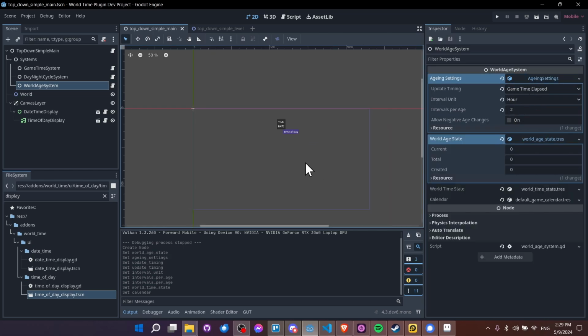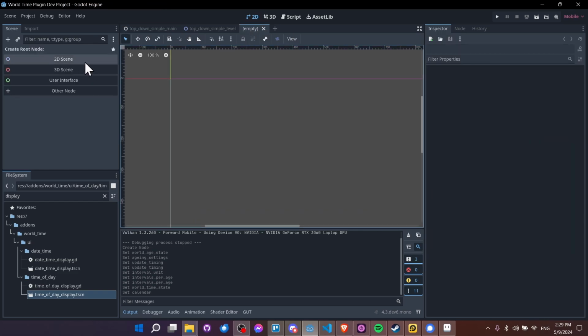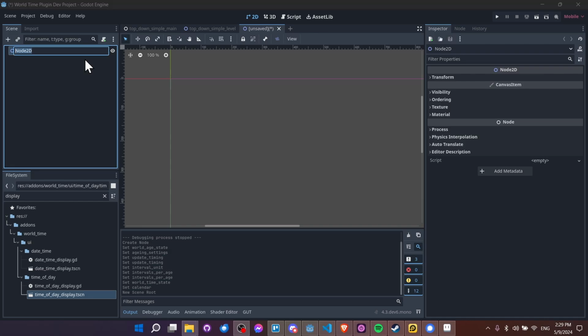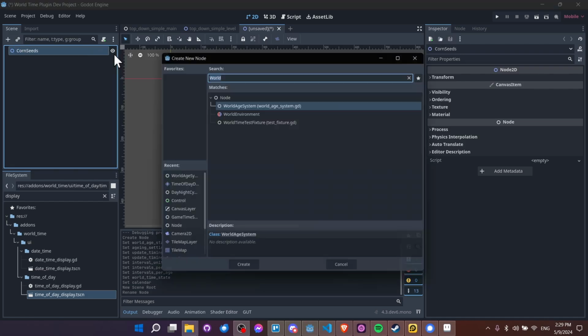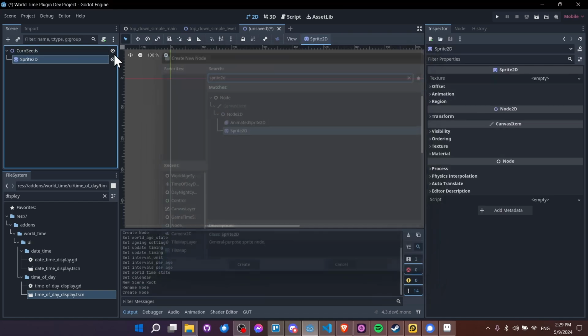But that's not going to really do much for us because nothing in our game has an aging component, so it's not going to be reacting yet to the age increasing. So let's actually create a new scene where we'll have corn seeds turn into a different stage of the plant's evolution when the age increases. So let's add a new scene, and I'll just make this a 2D scene. I'll call this corn seeds, and we will add a child node to that, which will be a sprite 2D.